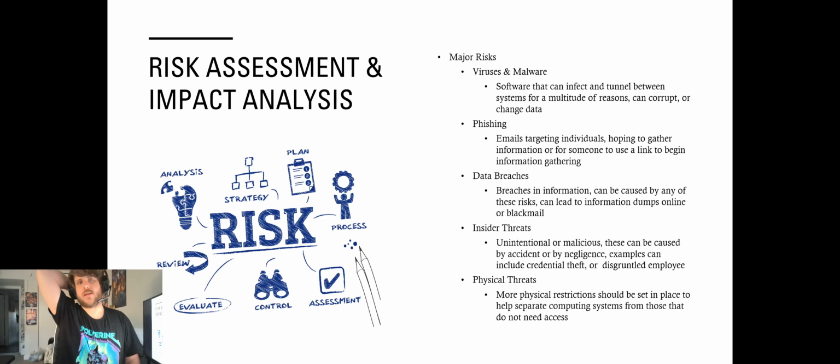Next, we have our risk analysis and impact, or risk assessment and impact analysis. And we are looking at viruses, phishing, data breaches, insider threats, and physical threats. Viruses and malware are typically just software that comes in and can change or corrupt data as it's programmed to do. Phishing is typically another person trying to elicit a reaction out of someone. So they'll send an email with a link or a downloadable file that has, say, a Trojan or virus within it.